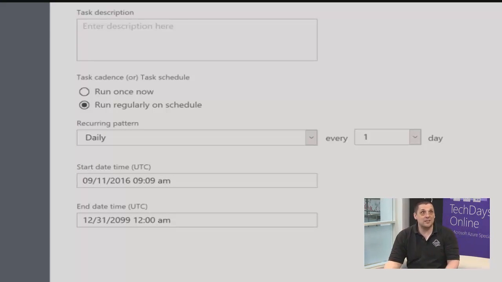Maybe it's a one-time data move. Maybe somebody's come to you and said, Andrew, can you move all that blob data into SQL Server, and it'll never happen again. So you'll just do that run once now and you'll create this and away it goes.